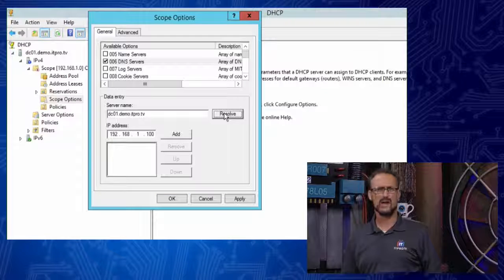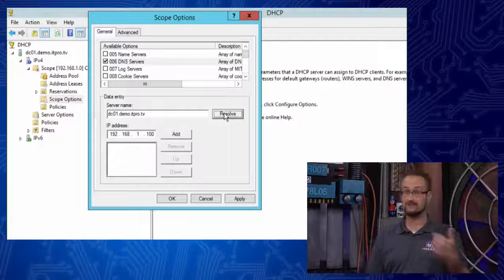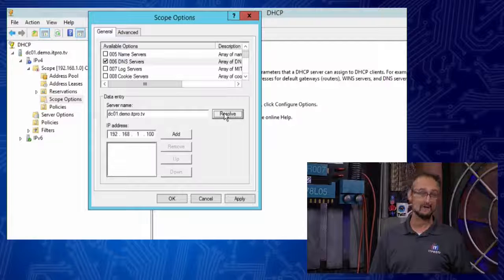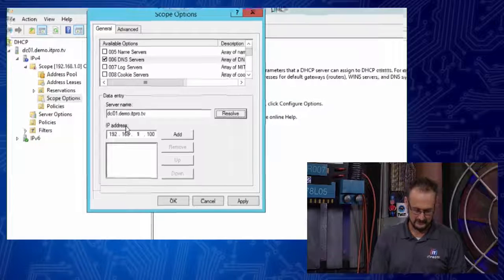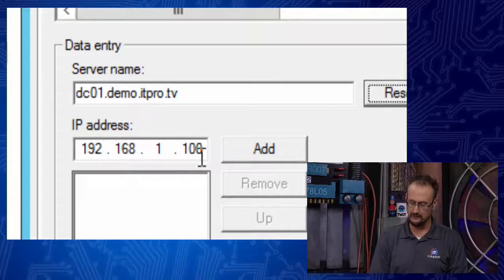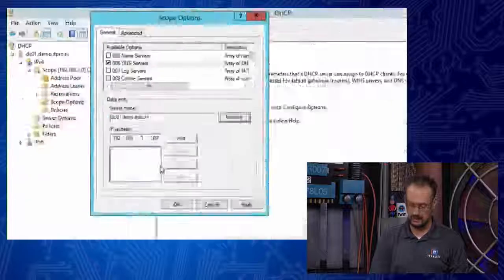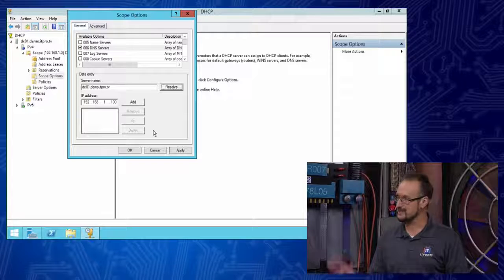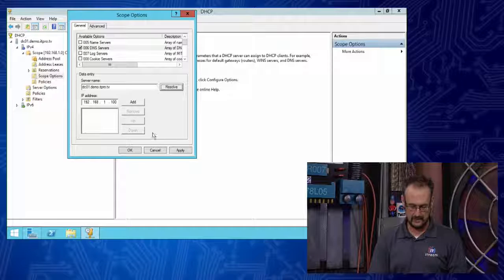I don't want to resolve it. I can't remember what the IP address is. Remember, I told you there are services that rely on DNS. Well, look here. I put in a name, and it resolved it to the IP address. So, like I said, applications rely on DNS for name resolution, right?